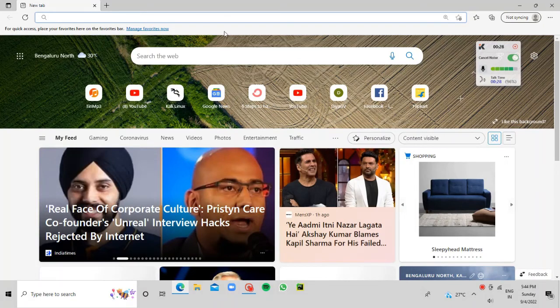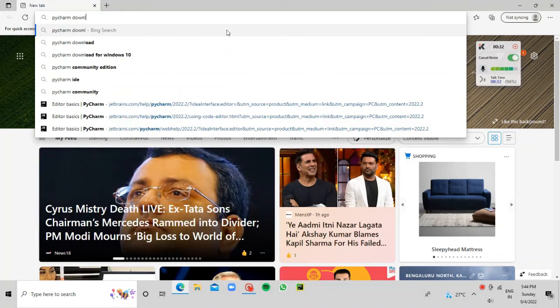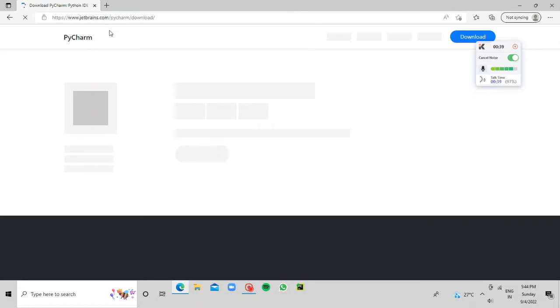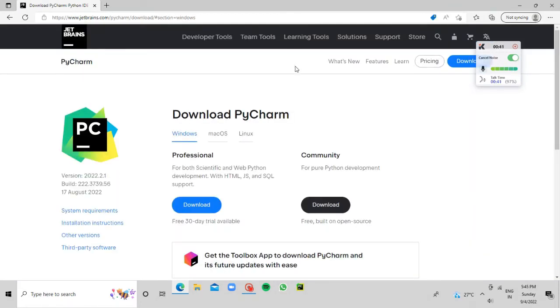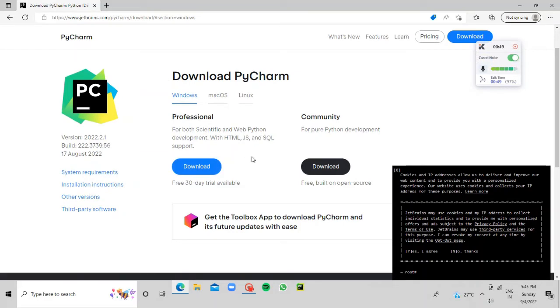fire up the browser and just type PyCharm download. Type this and click enter. Now you'll go to a website named JetBrains.com. This is the original provider of PyCharm. It's a very good source code editor, and I use it all the time. Now we'll not use the professional one as we have to pay for it. So go and click on the download one.